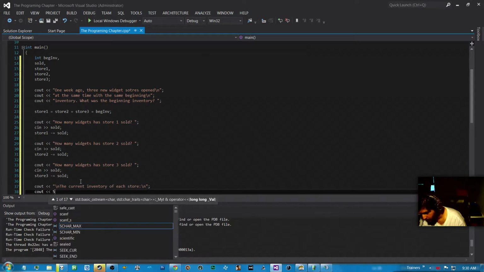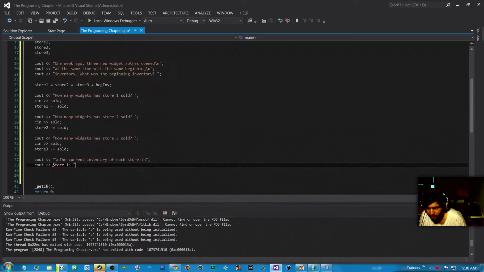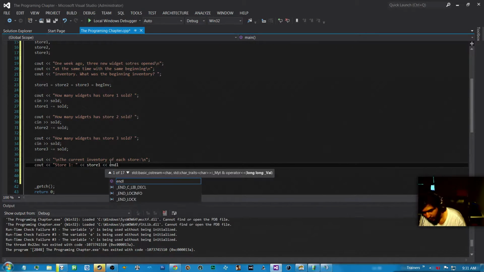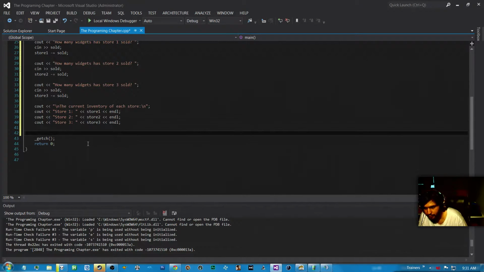Okay, and I'm going to cout store 1. Oh, okay, sorry. Kind of messed that up. I keep on messing this up. And then I'm just gonna copy and paste this because I'm just gonna change that number at the end there, which is gonna be store 2, store 3, and then it's gonna be done pretty much. There's a lot of spaces.